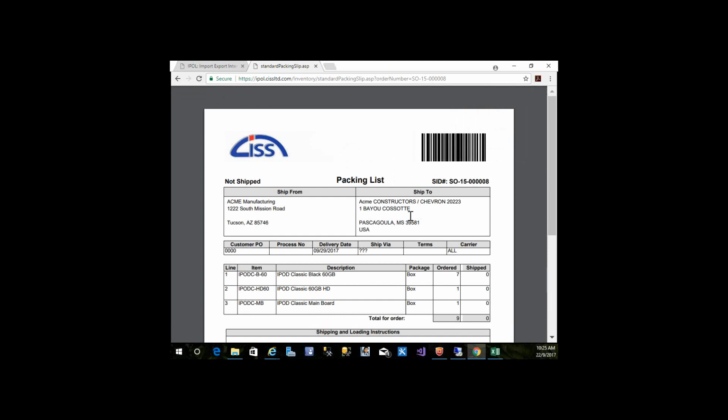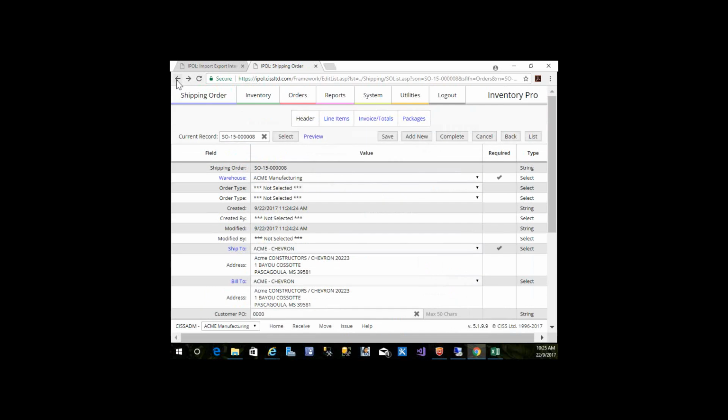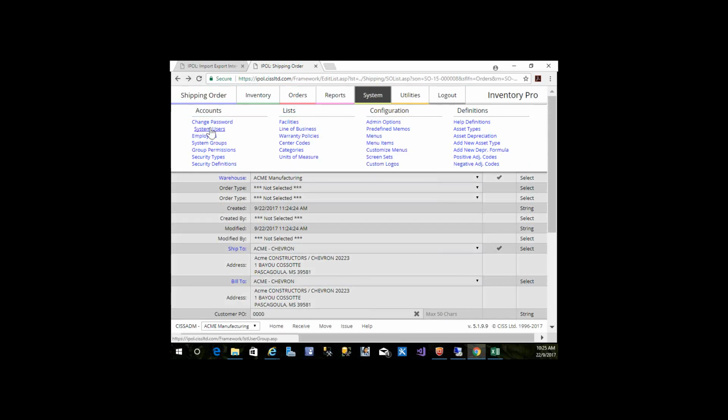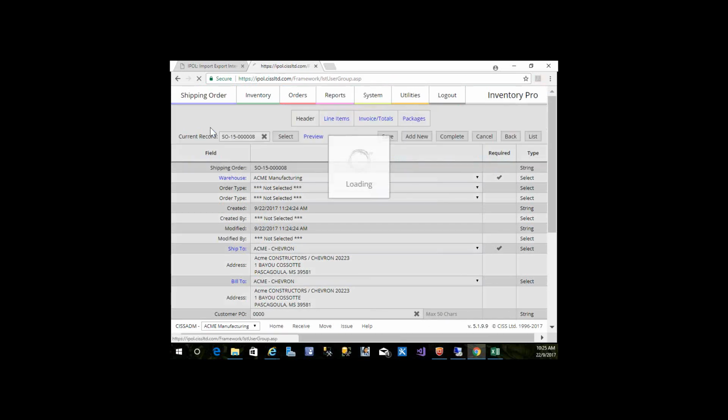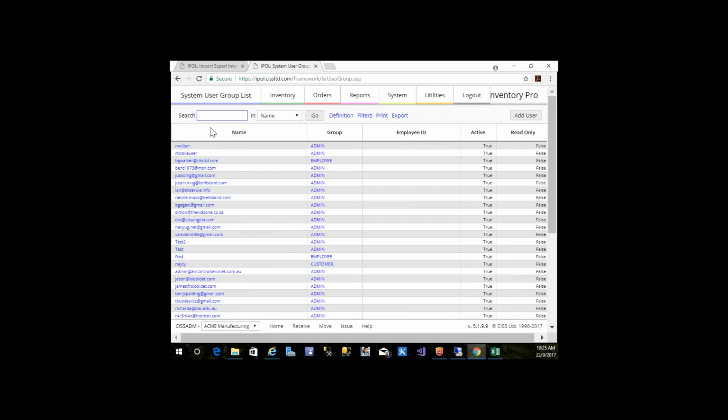For example, when the user logs on, or that customer, where would it pull their information? Would they have to enter it manually? Enter what manually? The person who's going to make the order, where is that information being captured from? So if we go to system, what we're going to have to do is make system users, like your Active Directory. You can just click add user.